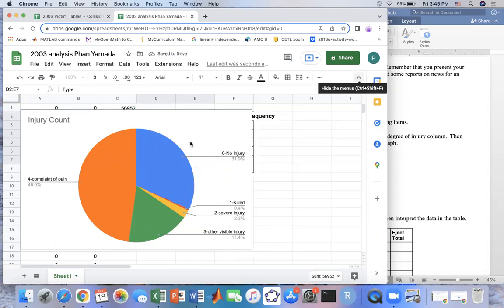So if I close it, you will see right here. See this one right here? It looks like this, huh? So it's going to graph it for you. It shows the percentage, so you don't have to compute it. So it's common sense, right? Most people who have a car accident, very few people get killed, about less than 0.5% get killed, and so on right here.